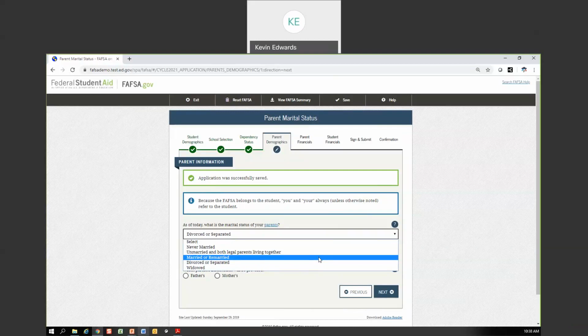Folks, it's pretty straightforward to me. But many of you know this, right? Kevin as well, right? We've been doing this for years, so we kind of know what FAFSA is asking, but that's how to determine that.